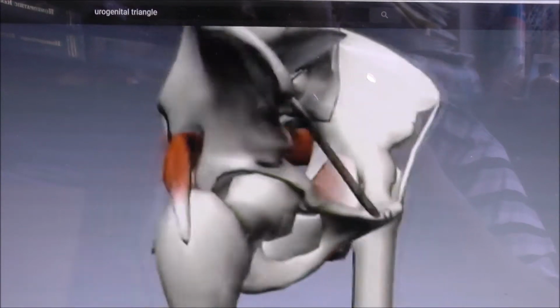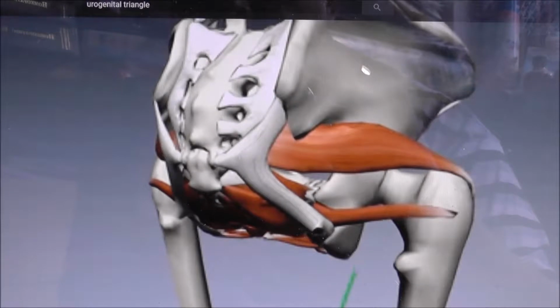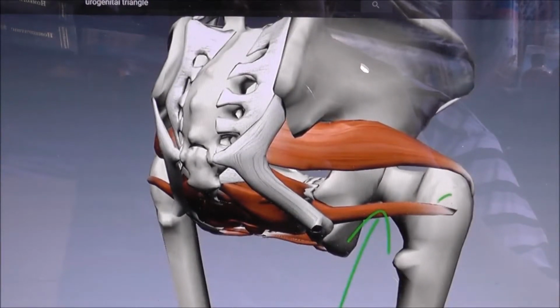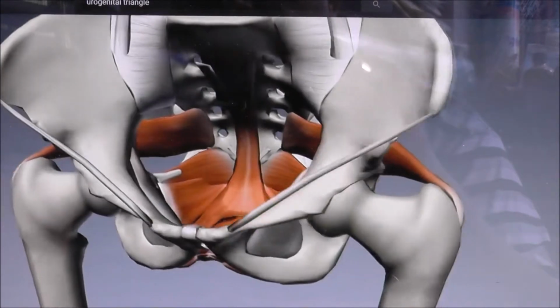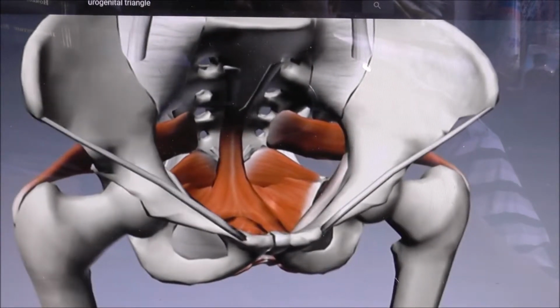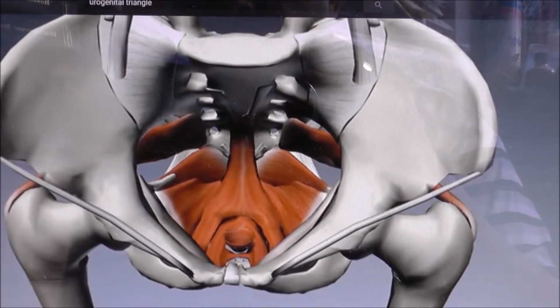If I rotate round to the back, you can see the tendon of the obturator internus muscle attaching to the femur. So those two muscles make up part of the walls of the pelvis.